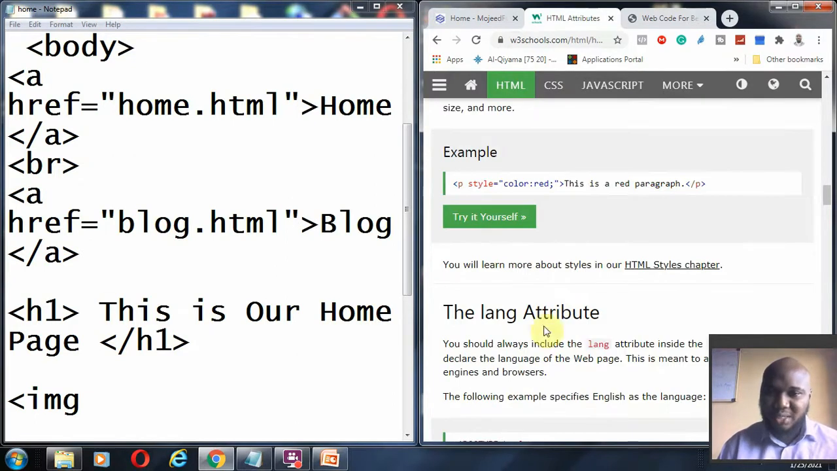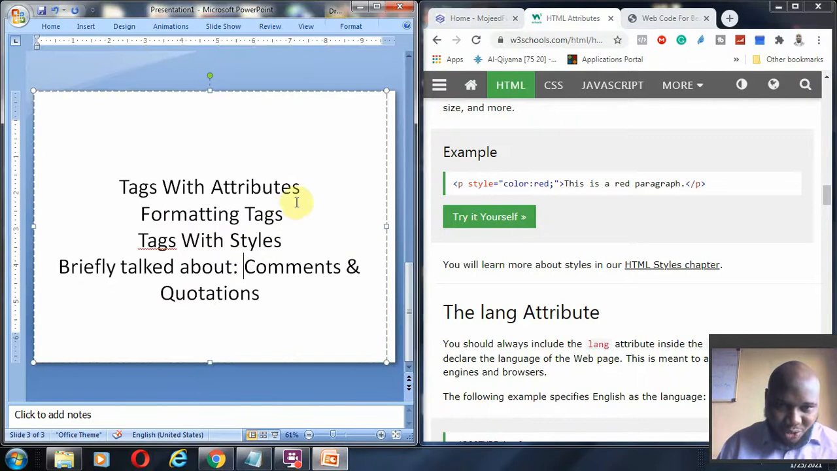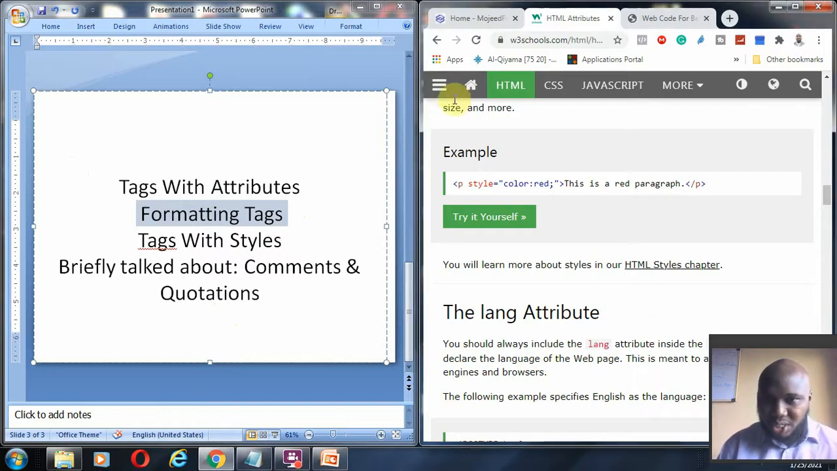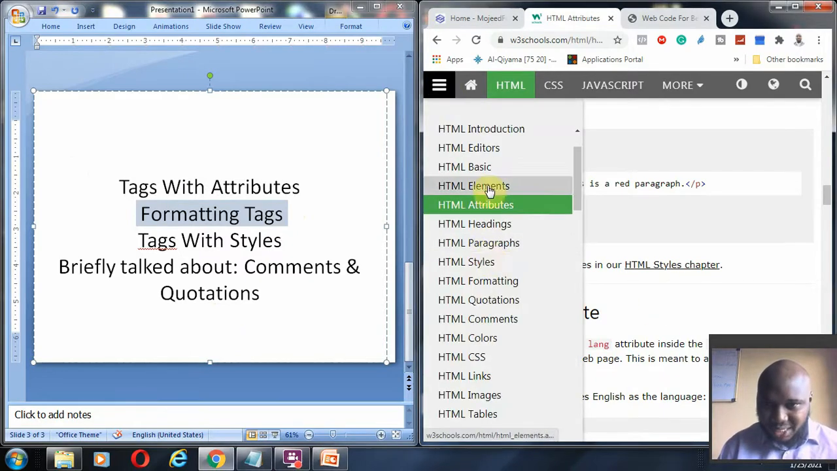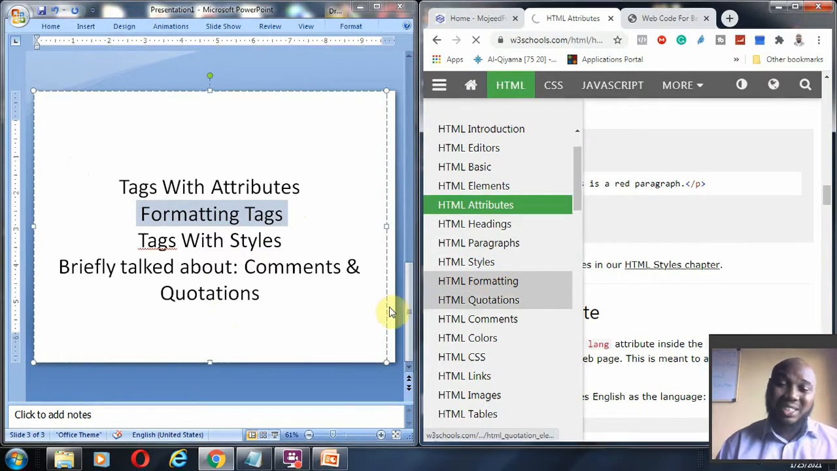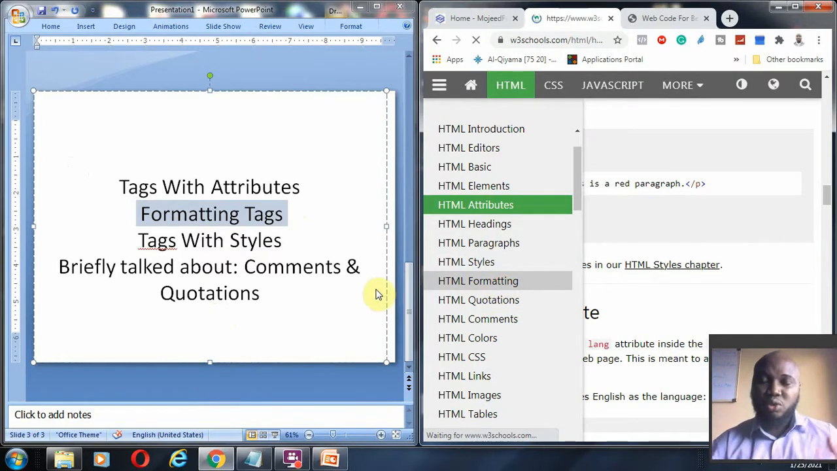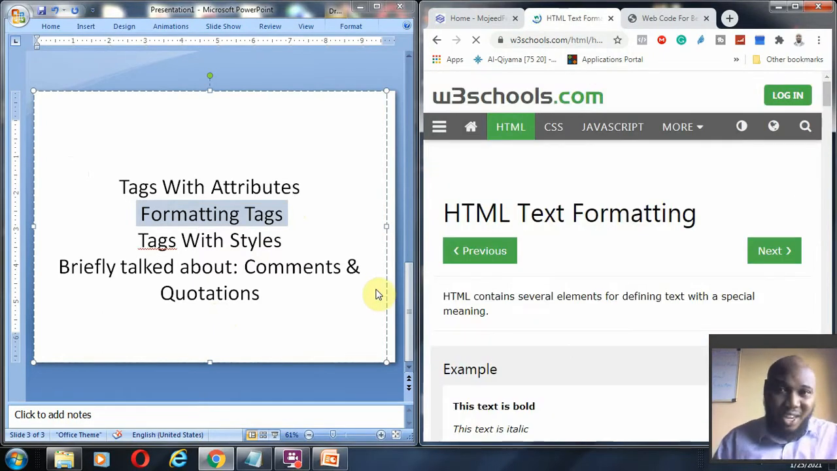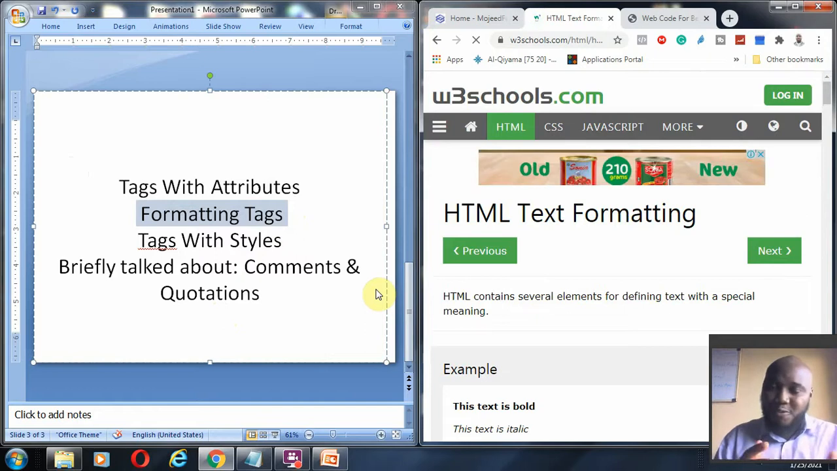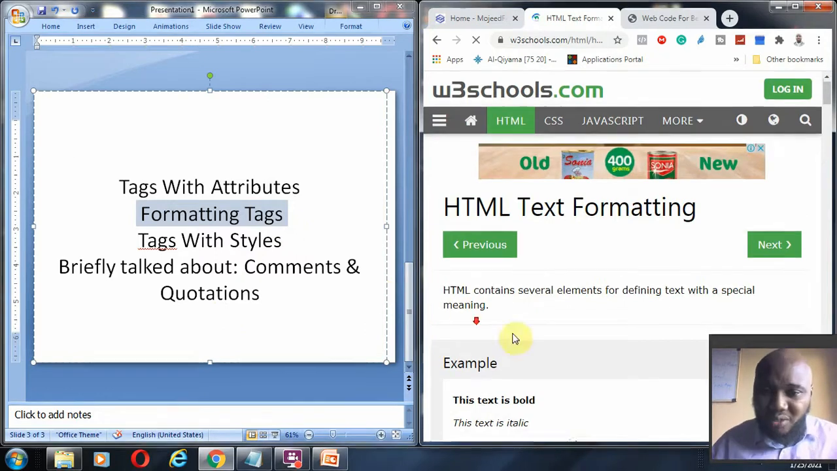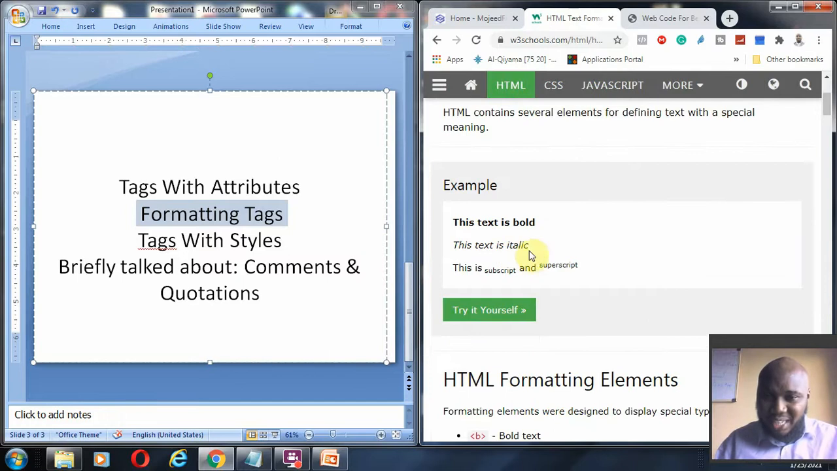Now we have used tags with attributes, and we want to look at formatting tags. I hope this video is not long. So there are some tags that you can use to format your text. One of them, you can bold it, you can italicize it, you can subscript, you can superscript.